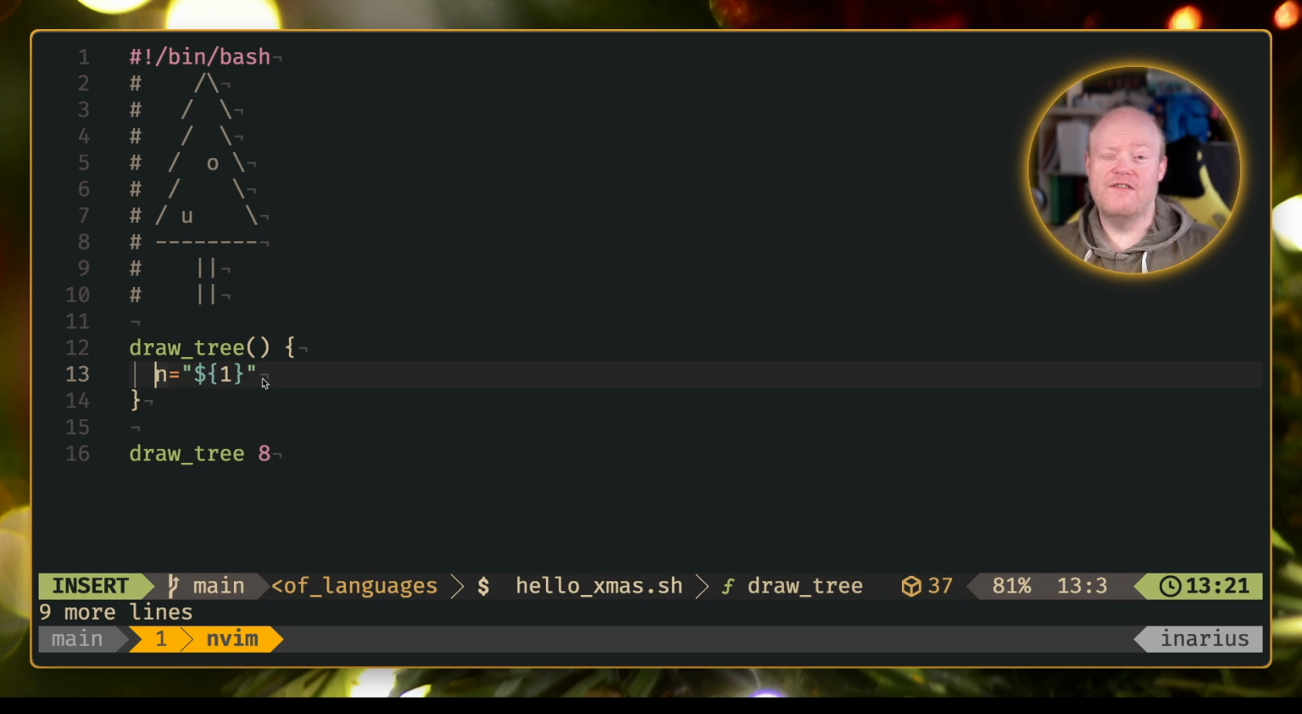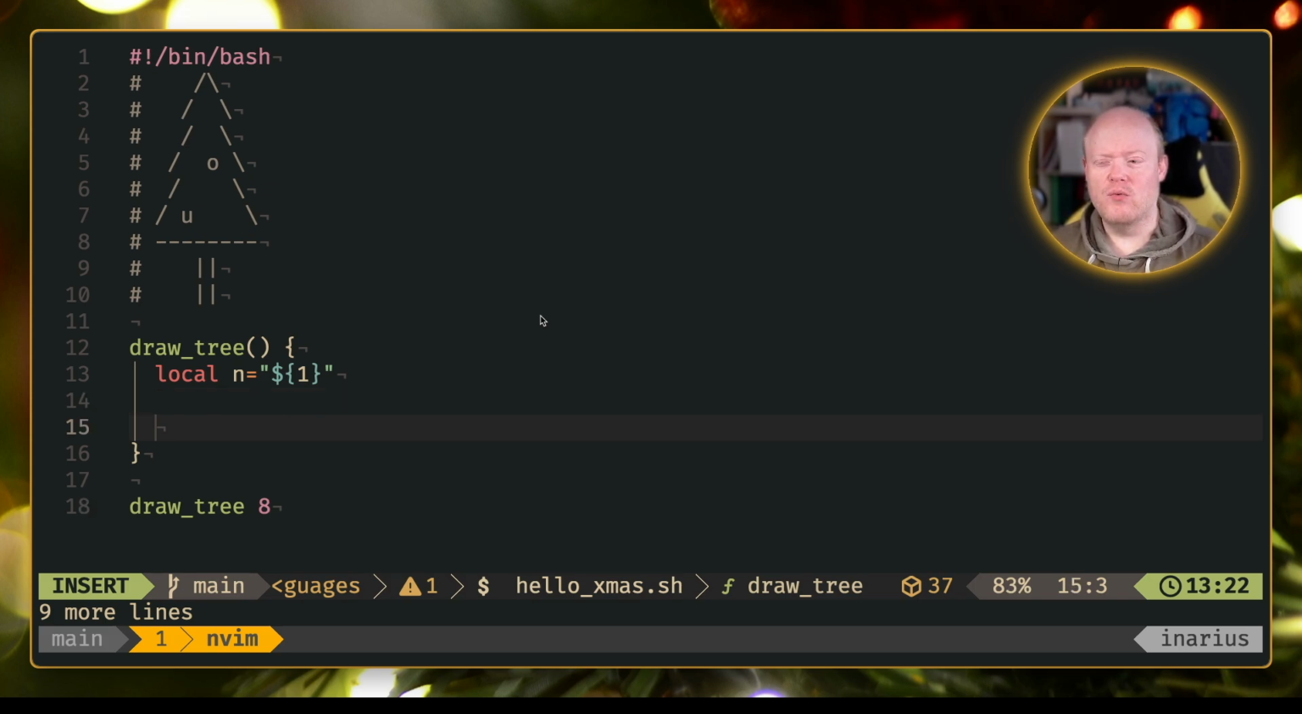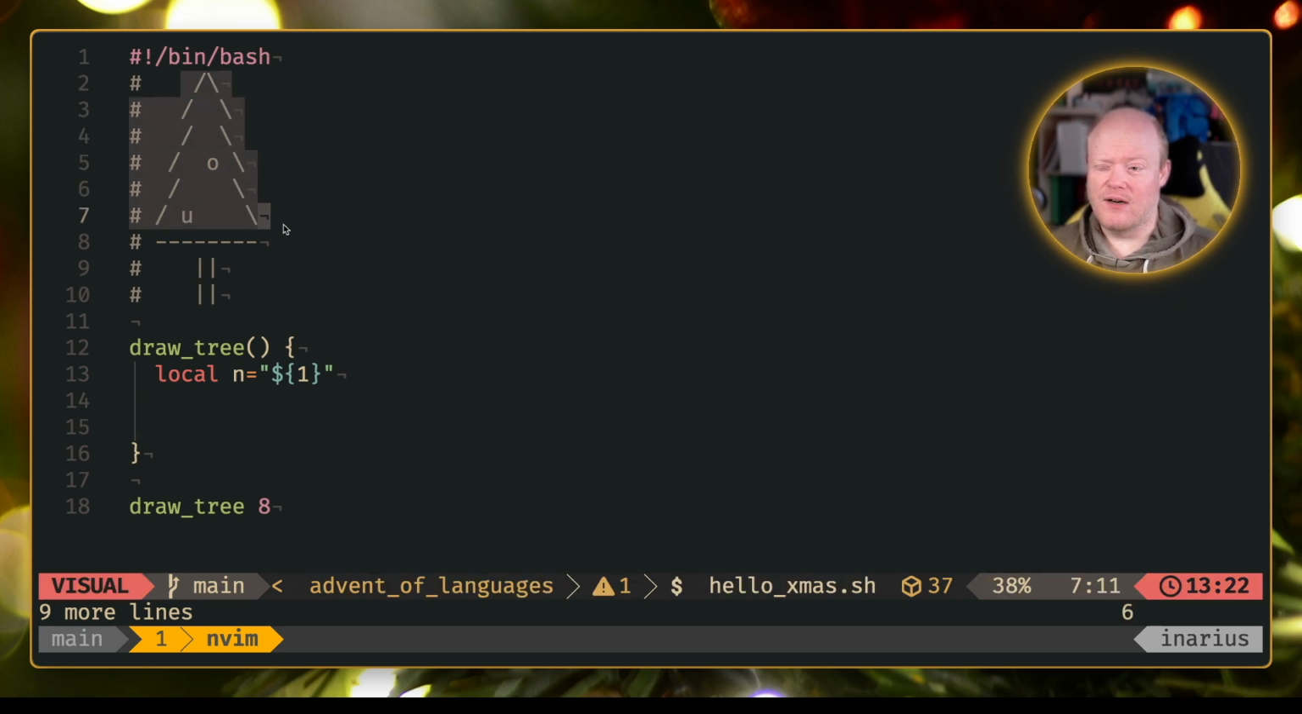However, this would define a global variable called n. If we put a local in front of it, it is then local to this function. So I usually do it like that. And now I have a variable here called n within my draw tree function. So what do we now need to do? We need to draw all of those steps out, and we want 8 of those. So we need some sort of loop.